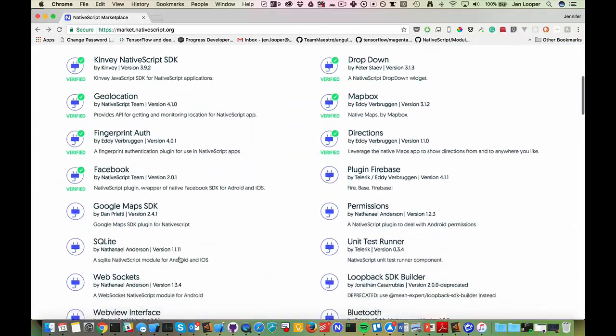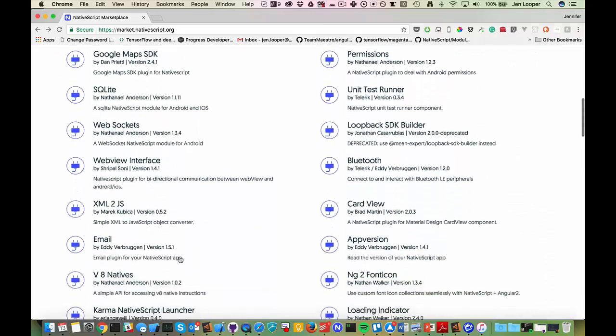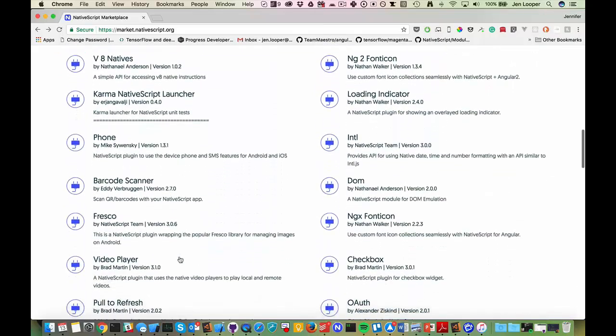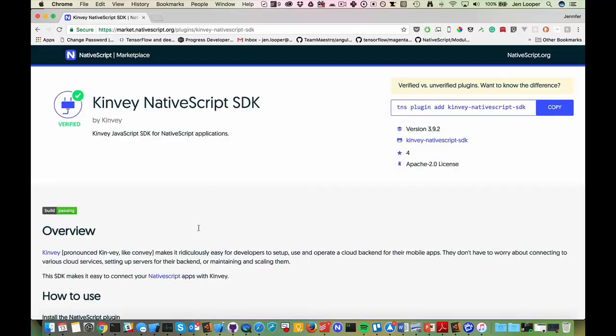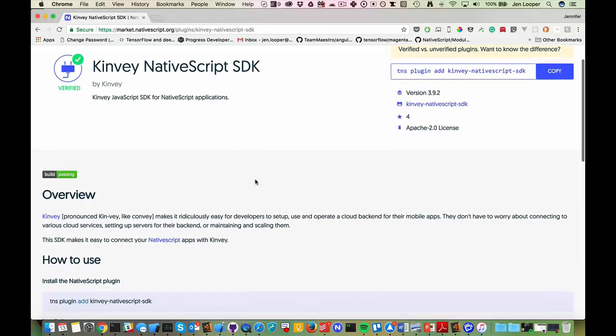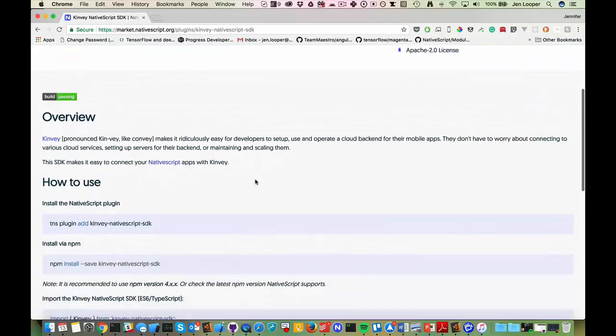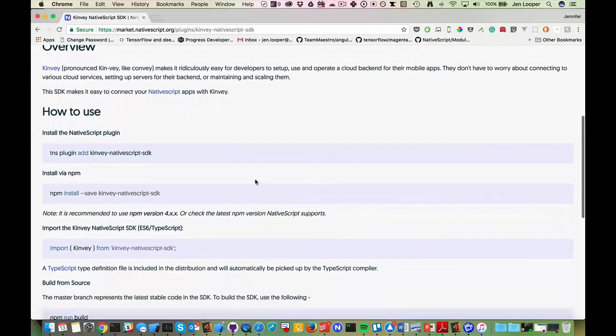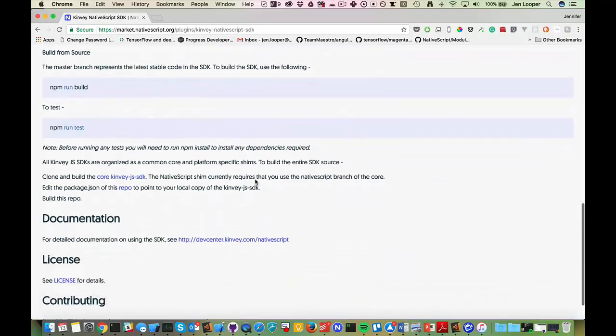You can go ahead and search for plugins, and you can find the verified plugins right at the top. Click on a plugin like the verified Kinvey NativeScript SDK plugin, scroll through, and you can see all the interesting details that you're going to need to implement this plugin's functionality within your mobile app.